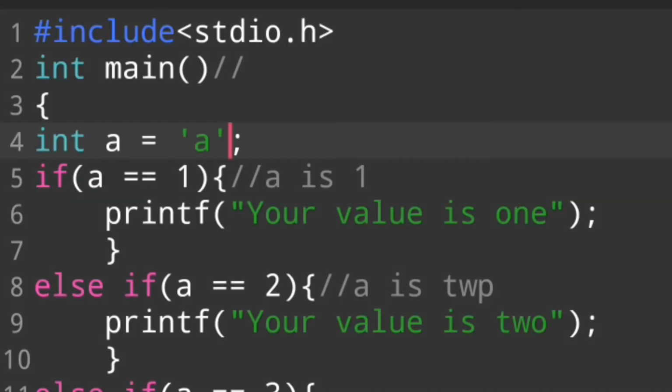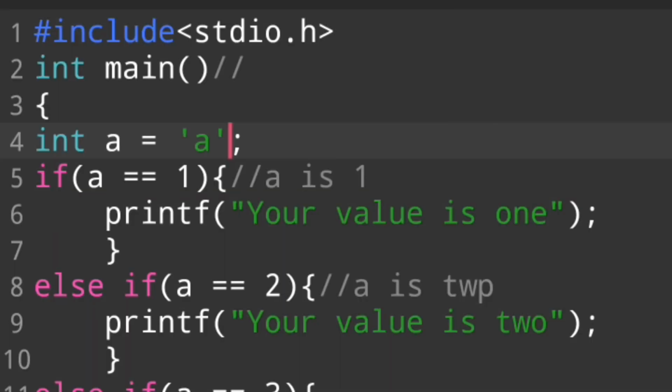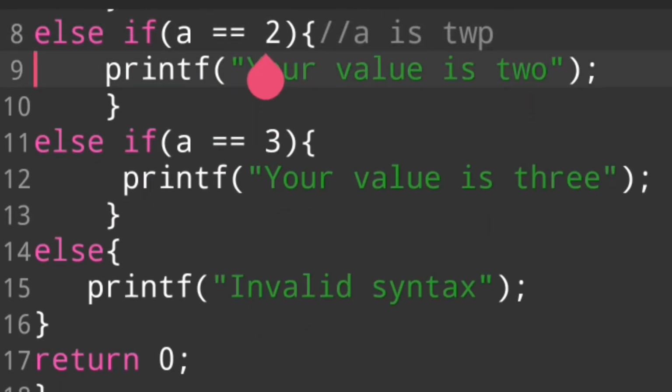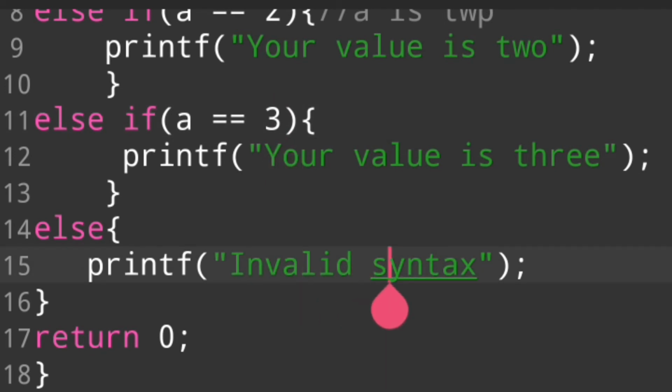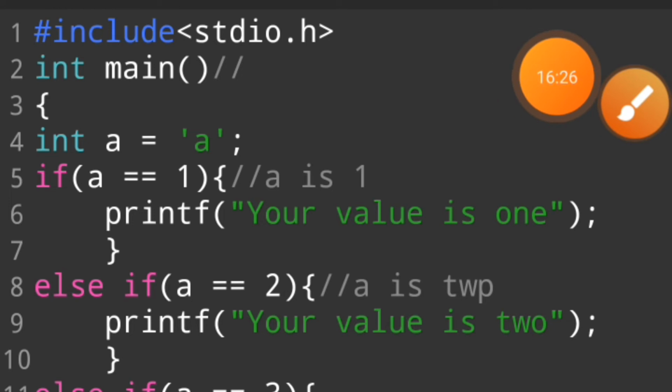Nothing comes in the output. Invalid syntax is printed. See, invalid syntax is printed because when the compiler reads this program, this condition is not satisfied, this condition is also not satisfied, and this condition is also not satisfied. So the compiler goes to the else condition and prints invalid syntax. I hope you understand this program very well.